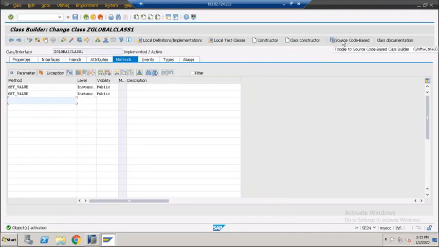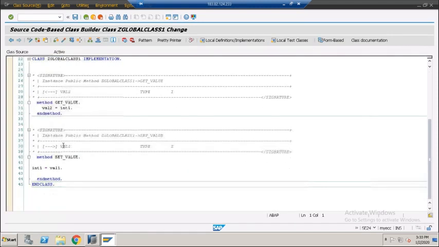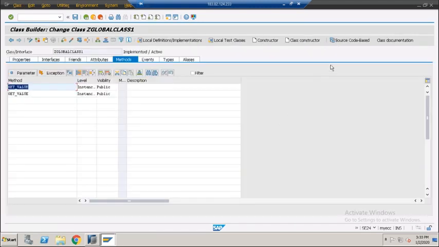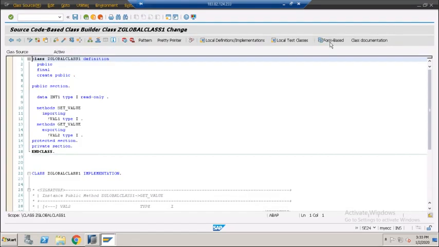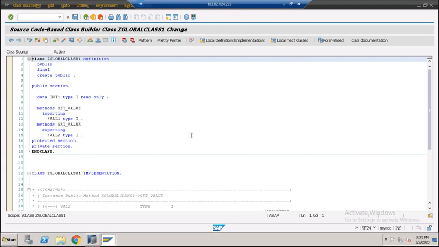Now I am going back to the source code based. See, no more your method. Now I'm going back to the form based, which is the default one. So actually both are same only. Only thing is in SE24 you have the option to have UI option, form based option. If you want, you can switch to the source code option, same like local class.